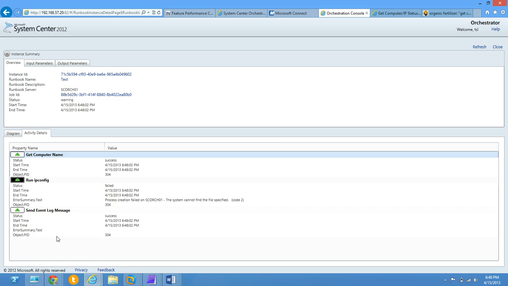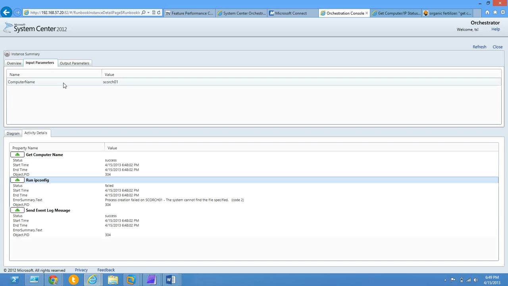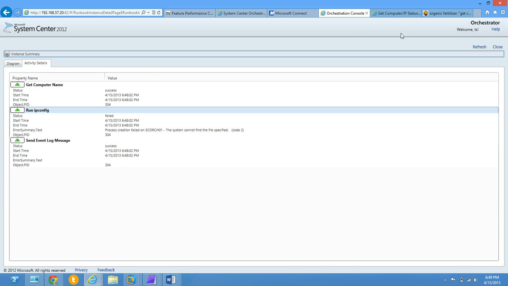You can see what the process ID is, you can see what the error text is if a particular step failed, and so on. You can see input parameters and, if applicable, output parameters. However, this particular runbook doesn't actually output any data. So that's just a quick overview of the Orchestration Console.